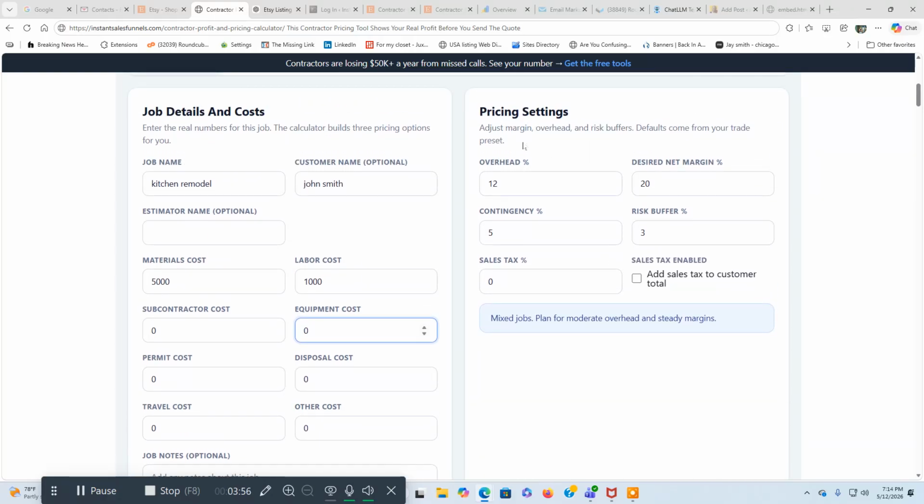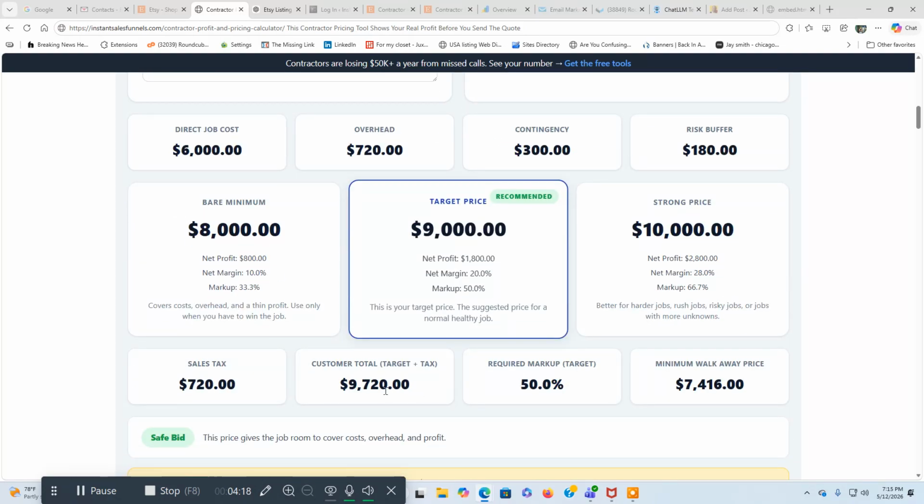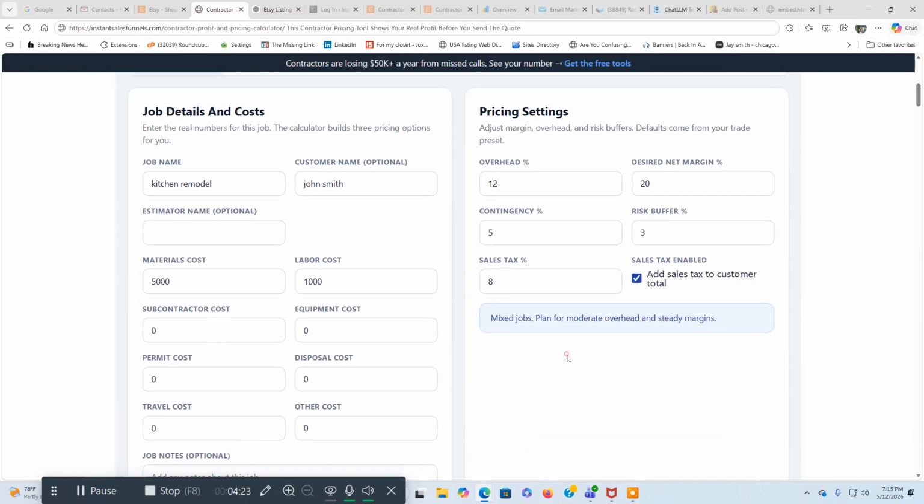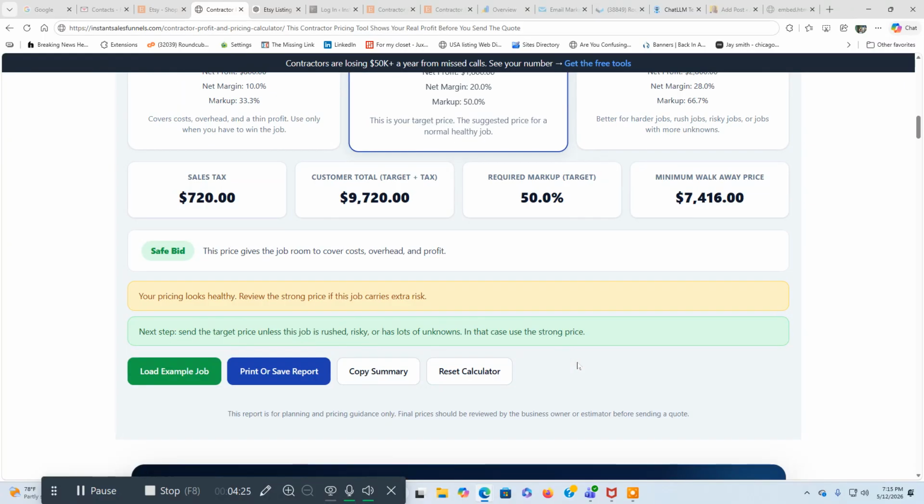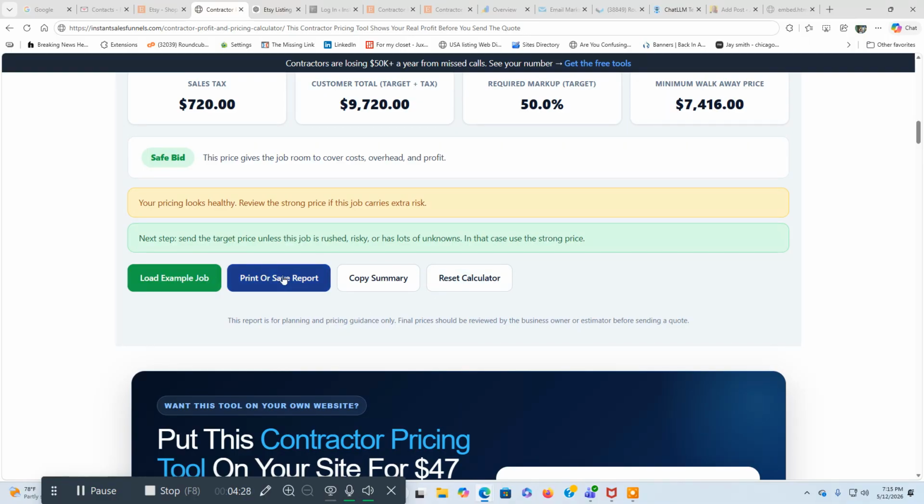And it's got pricing settings right here where you can adjust margin, overhead, and risk buffers. Defaults come from your trade preset. So you got overhead, desired net margin, contingency, risk buffer, sales tax. You can put in here, and then you click this button here, add sales tax to customer total. Say if you live in Illinois like I do, it's like 8%. So you put that in there. And then you see it shows up right here, sales tax. And then it gives you your recommended price. And then if you want to reset it, there's a reset here. There's a print or save report. There's a load example job. And there's a copy summary.